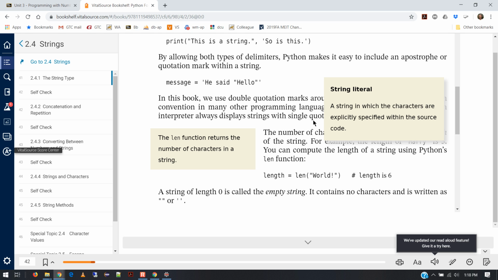Some programmers prefer single quotes and some prefer double quotes. I think the overall convention, what I've seen out in the world, is most people go to double quotes first and then single quotes only if they need it. But there really is no rule. You can go either direction.